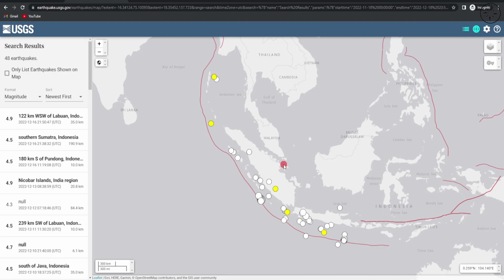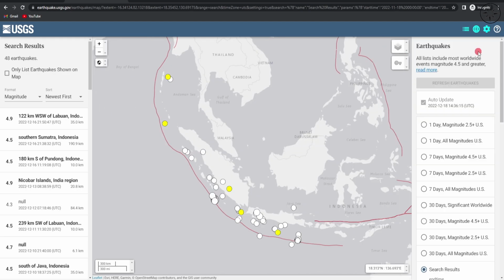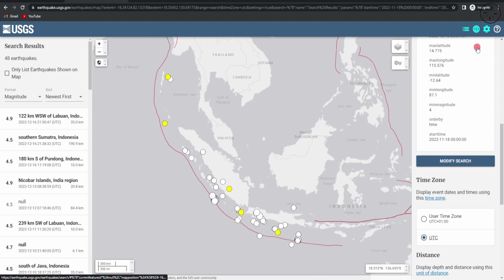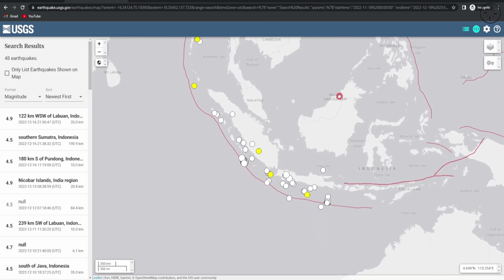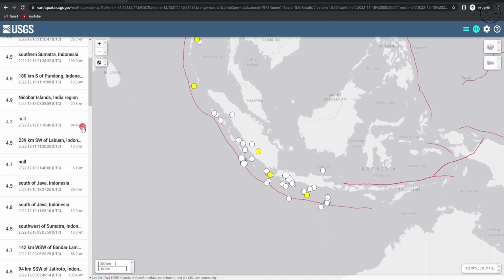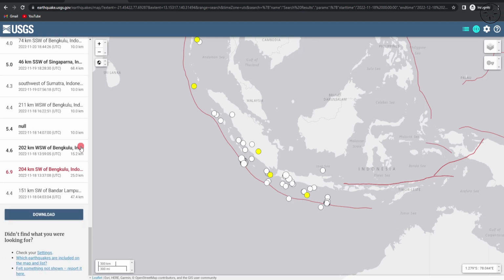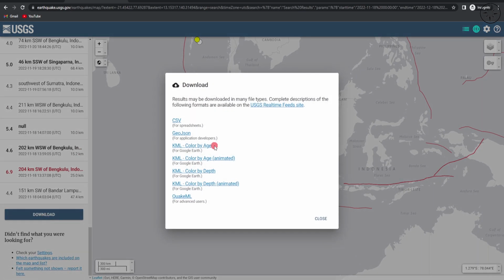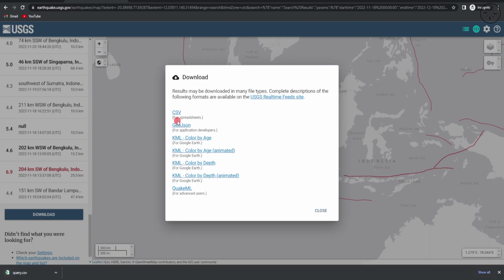So now we will go ahead and download those earthquakes. If you want to change any search criteria, just click on this button and from here click on modify search. So for me, I'm happy with my results. I will go ahead and scroll down here in order to get the download button. So I will click on download. For the download, you can either download it as a CSV file, KML, a bunch of extensions to choose from. So for me, I will go with the CSV file. We'll click on it. So now our data is getting downloaded.